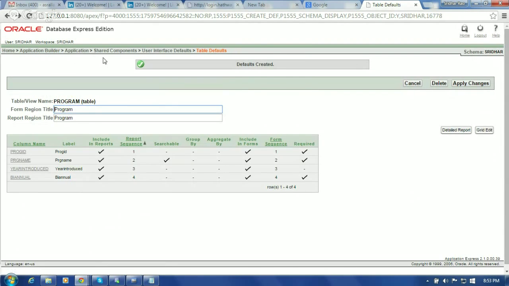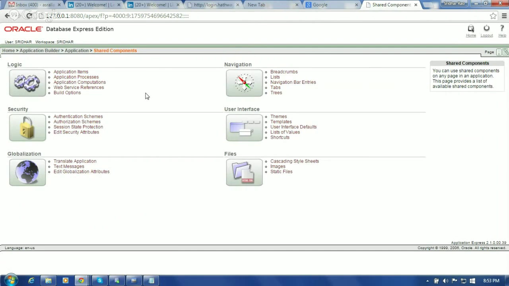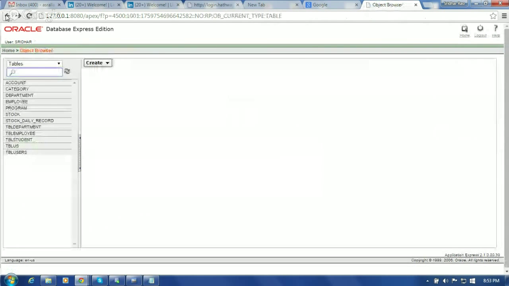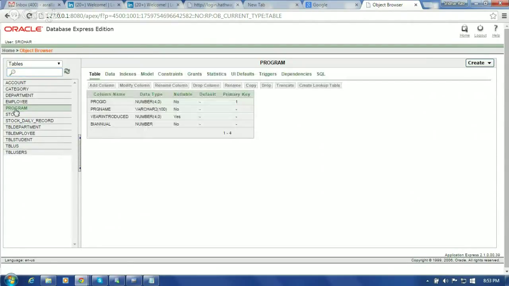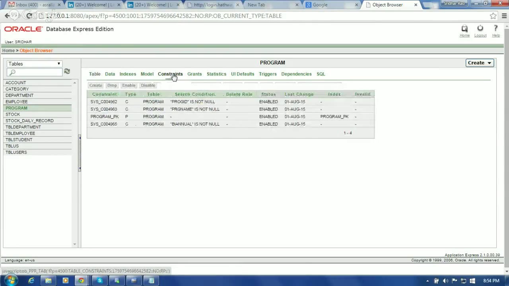Okay. You come to the user interface, the shared components. We are getting something like this. This is not required for us. This is what exactly the table created for us, it's nothing but program. If you try to look into the default, no default constraint is getting applied. Okay, modify column. If you take here, it's not okay. Constraints.